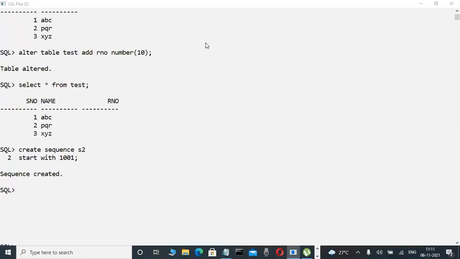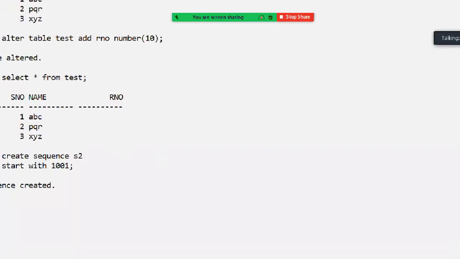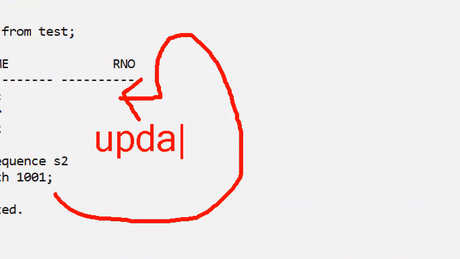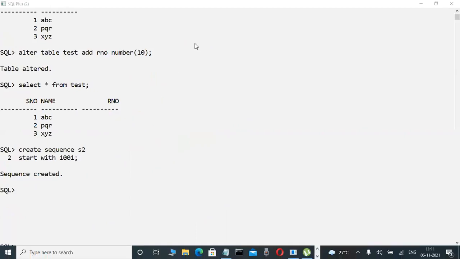Anybody tell me? Anybody attending the first initial classes? You have an idea. Now here, tell me. First classes. I want this sequence value into this record number column. How can I? Very good. One fellow is telling correct. Yes, update statement, not an insert statement. Very good, Rahul, Nikhil, you are telling the correct answer.